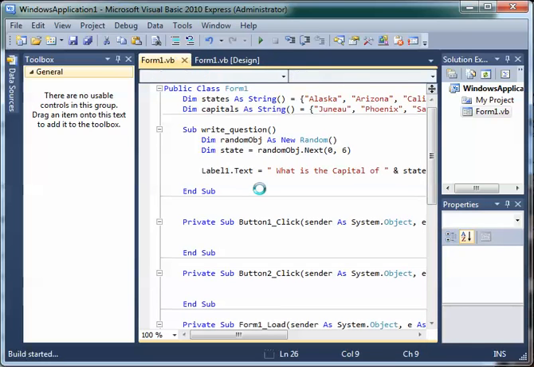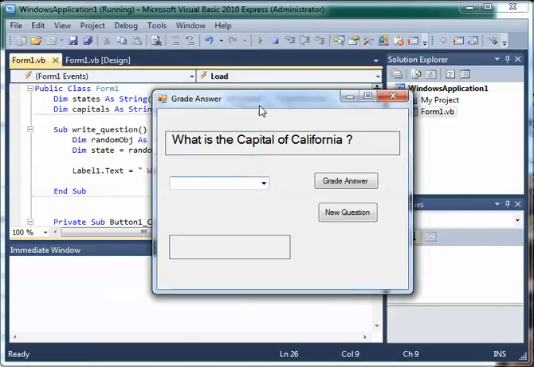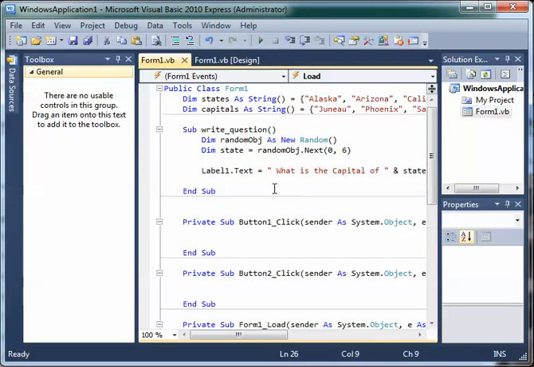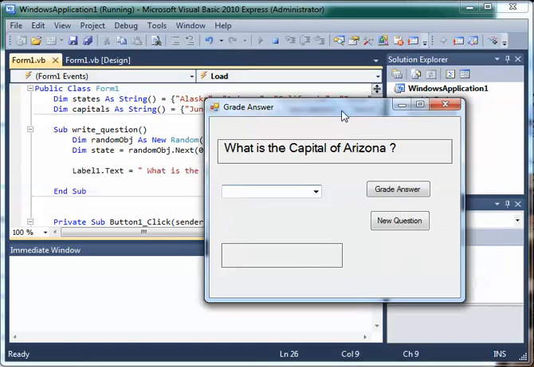So let's press F5 again, and look, beautiful. What is the capital of California? I'm going to close this, and I'm going to press F5 again. What is the capital of Arizona?